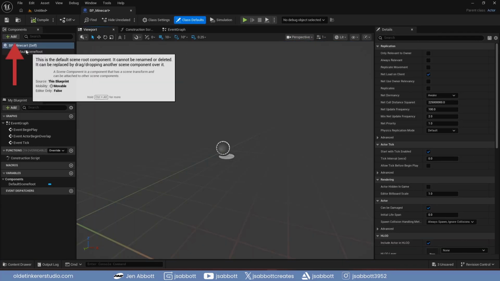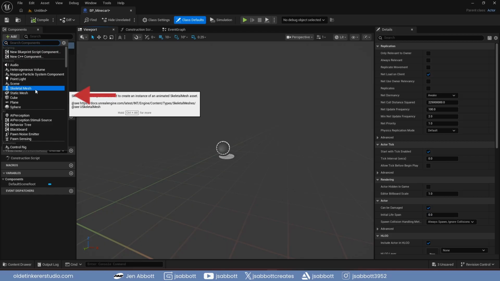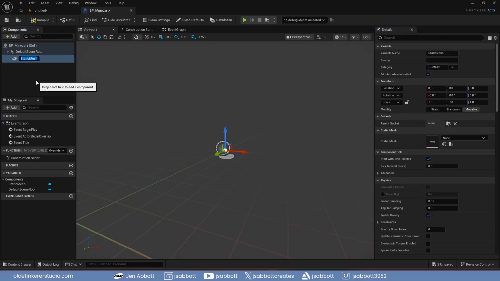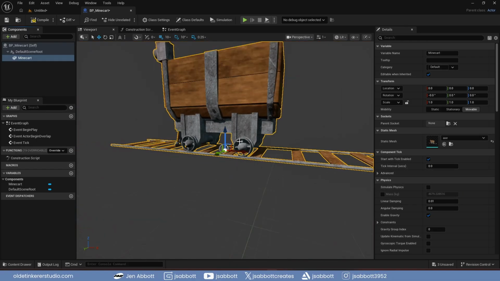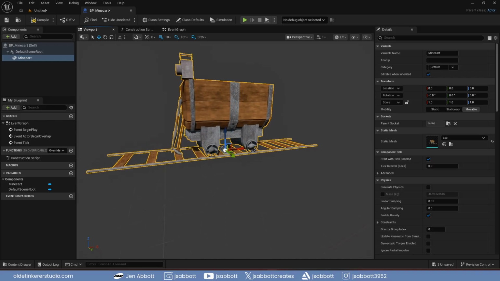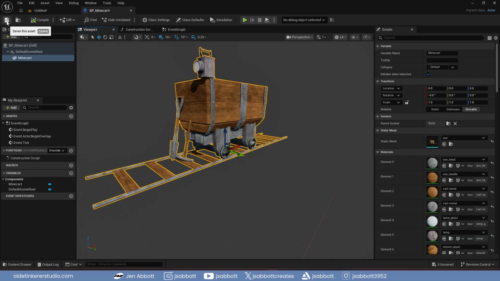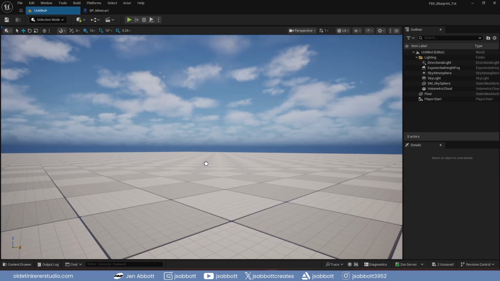In the Components panel, add a static mesh component and rename it. In the Details panel, select your FBX. Compile and save the blueprint. Drag and drop the blueprint into your scene.